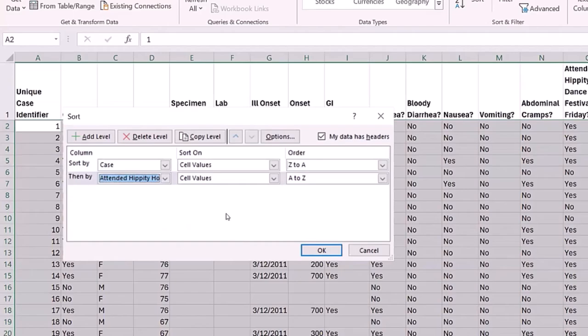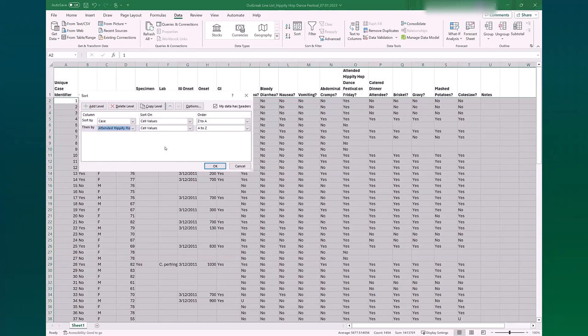In the Sort By section, then in the Sort On section, select Cell Values. And finally, make sure the Order section is listed as A to Z, then hit OK.